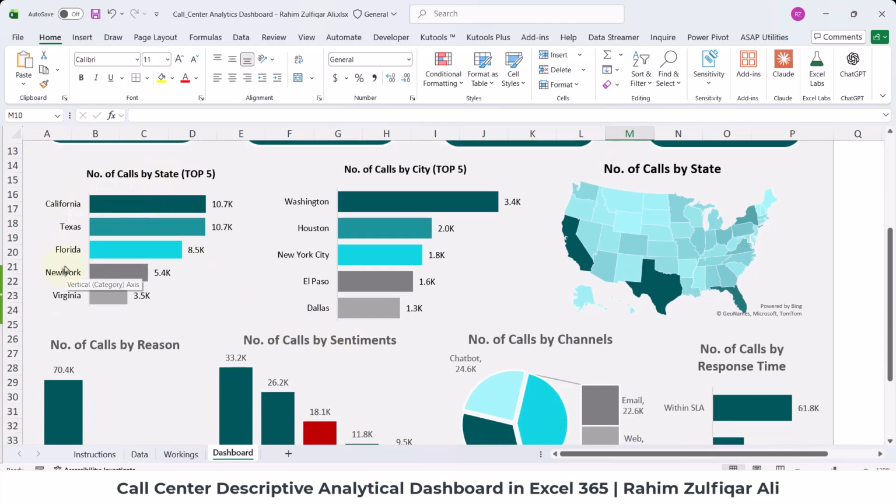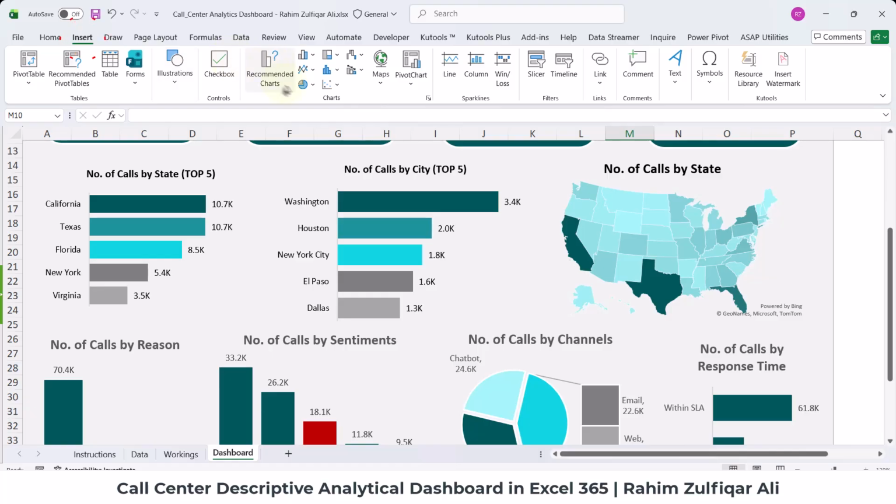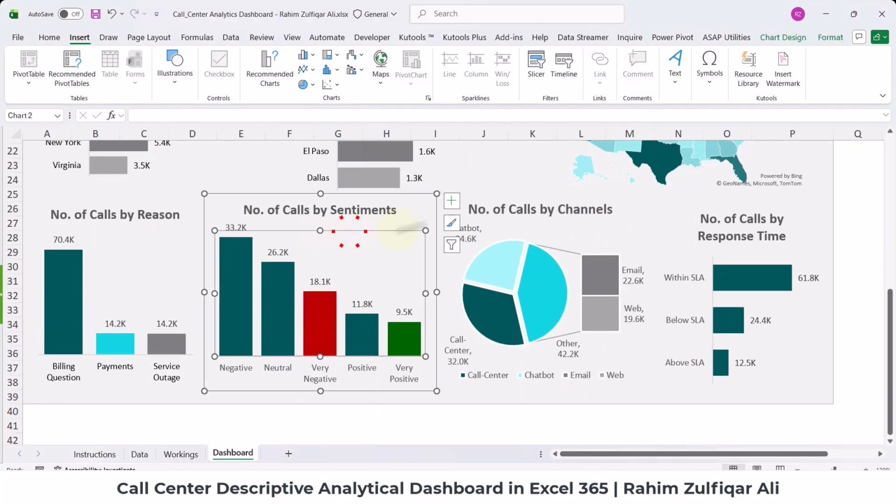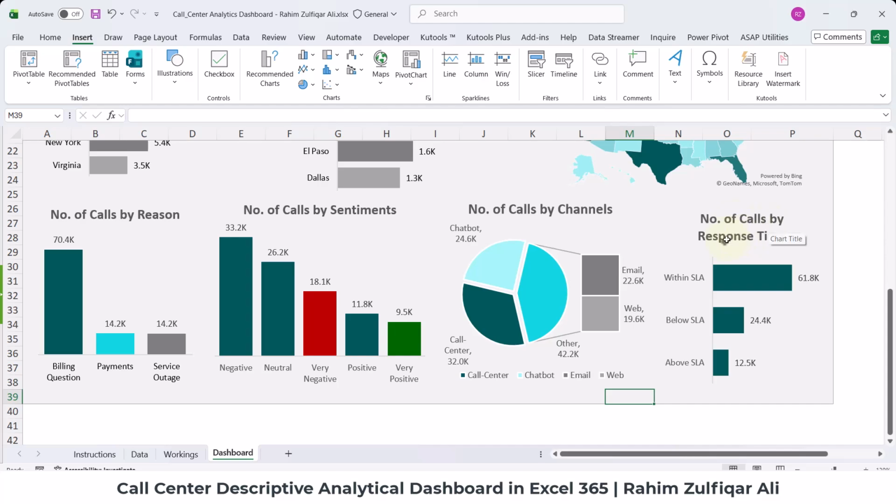Okay, so we have top 5 states: California, Texas, Florida, New York, Virginia. Top five calls by city: Washington, Houston, New York City, right? And then we have a map here, which can be inserted through the insert tab, filled map. Okay, this is the filled map we have. Then we have number of calls by reason, number of calls by sentiment, number of calls by channels, and number of calls by response time.